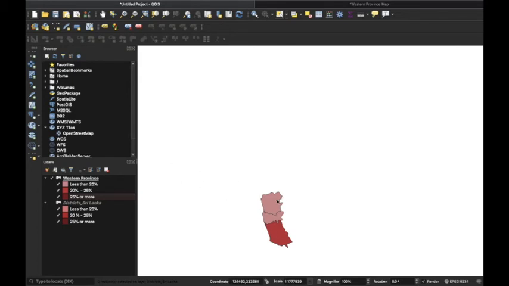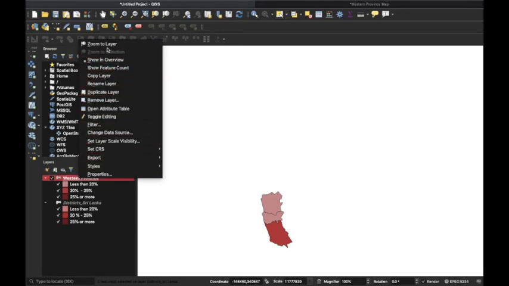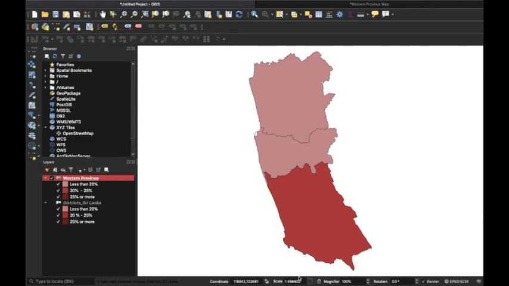So now it is very small. To get the map to the extent of the working area, we need to go to the map layer again, right click and click zoom to layer. Then it will come to the extent of the working area. Now this is the Western Province.